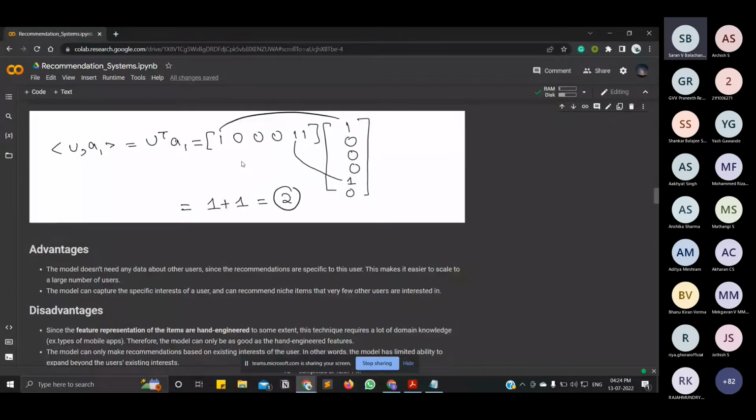Okay, it's simple. For movies also, you can do the same thing. But then obviously for movies, you need to know the different genres of films. So you need to have knowledge of the domain. So that is one disadvantage. The model can only be as good as the hand-engineered features. So you make good features, you'll get a better recommendation model. And if the features aren't good, similarly, your model's predicting power comes down.